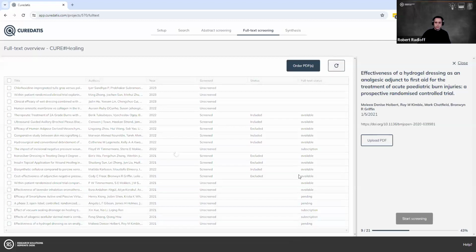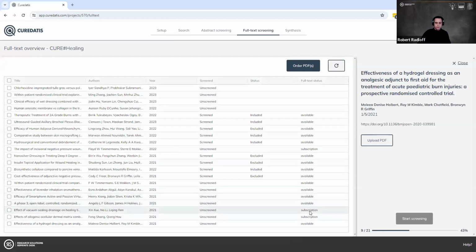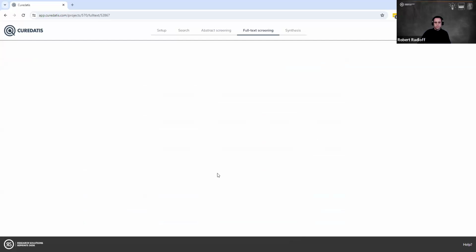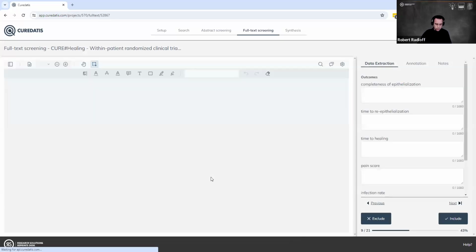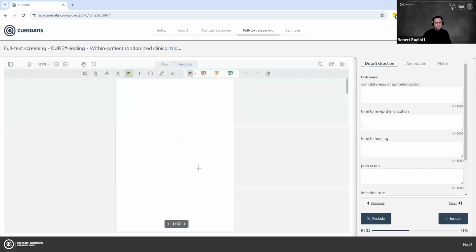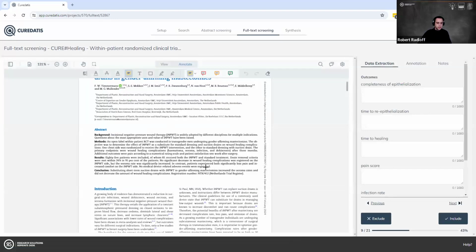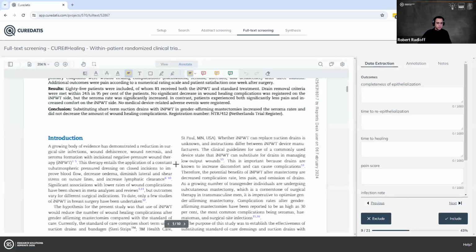So we can update this one, and most of the items should be delivered in seconds. You see that? So that's here. And then we can start our full text screening. So we just start that. We have a full annotation tool here inside Curedatis, where we can highlight the text and extract data as well.